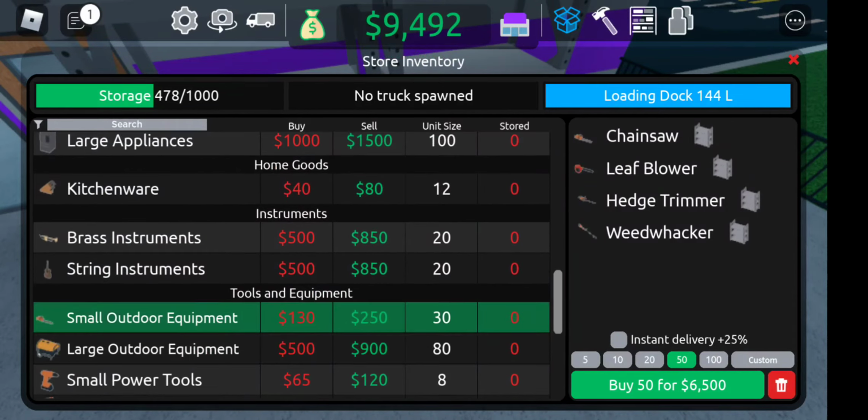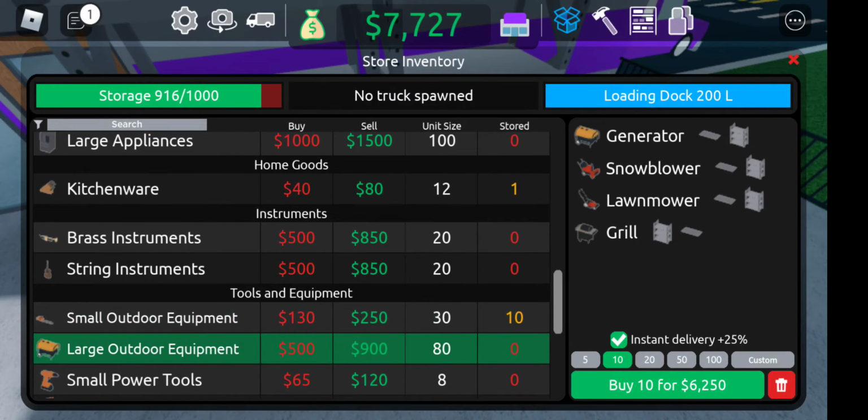Purchase. I'm going to do the instant delivery because I want to go ahead and place them without waiting for my delivery driver to go pick them up. So I'm going to click the little button above that. I don't need 50. I'm going to buy 10 small equipment for $1,600 and 10 large equipment. Ooh, large equipment is expensive. So let's just buy 5 of those for $3,100. Oh, I don't have enough storage space. Interesting. Okay, so I can't buy the large equipment.